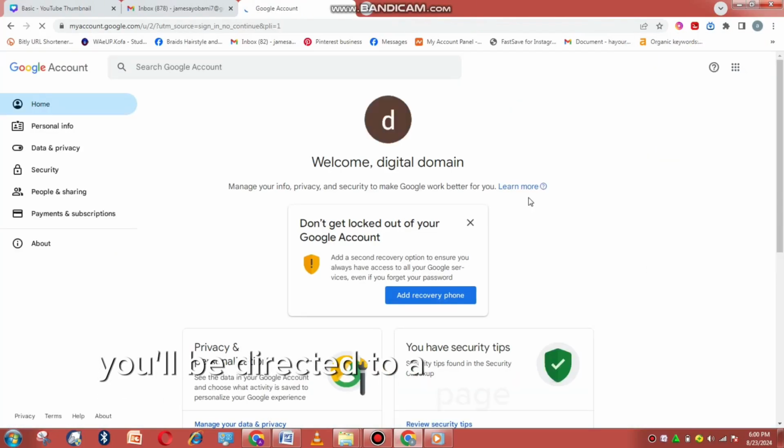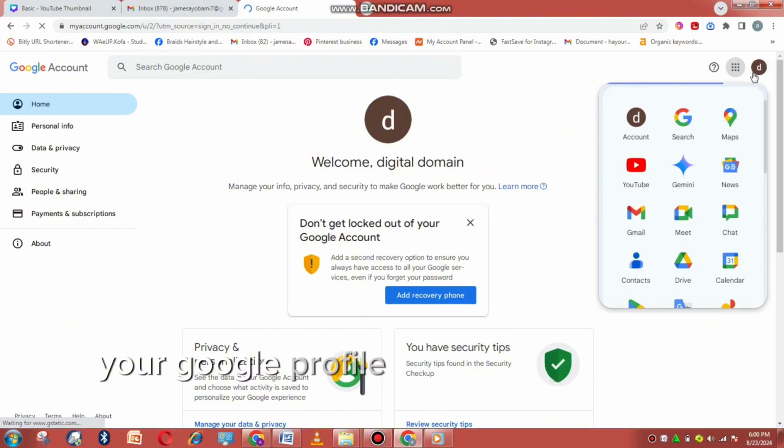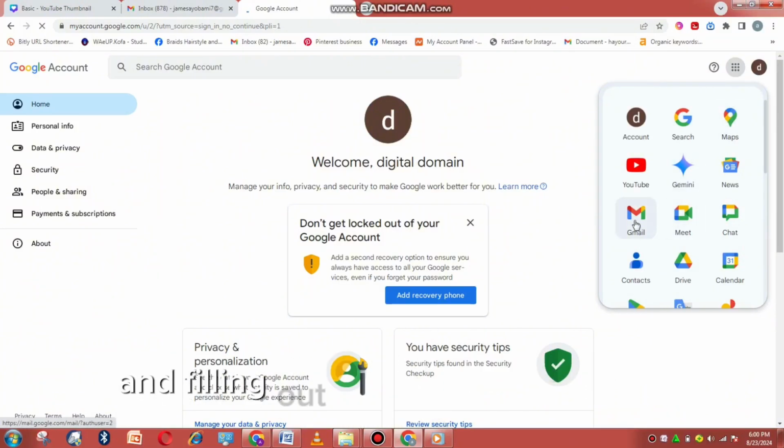You'll be directed to a page where you can set up your Google profile by adding a profile picture and filling out additional information if you wish. This step is optional, and you can skip it if you prefer.